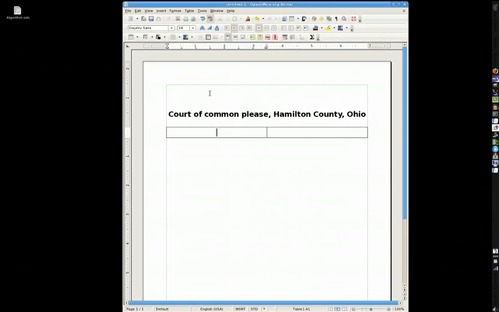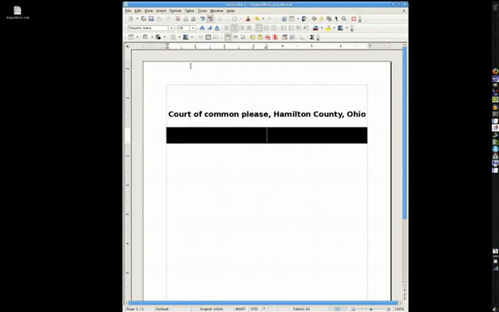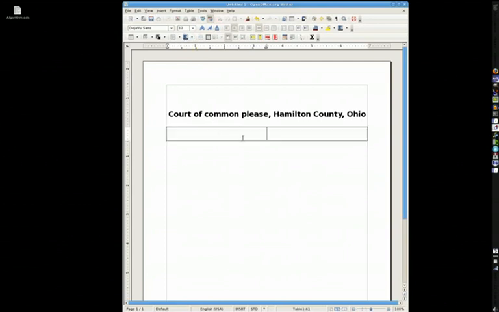Alright, now we're going to need a little bit of empty space, and we'll change our font size down to 12. The minimum font size you're allowed to have in a legal document is 12-point font size. And so let's just cover both these areas and change it down to 12-point font size. Alright, and let's give ourselves another empty line.